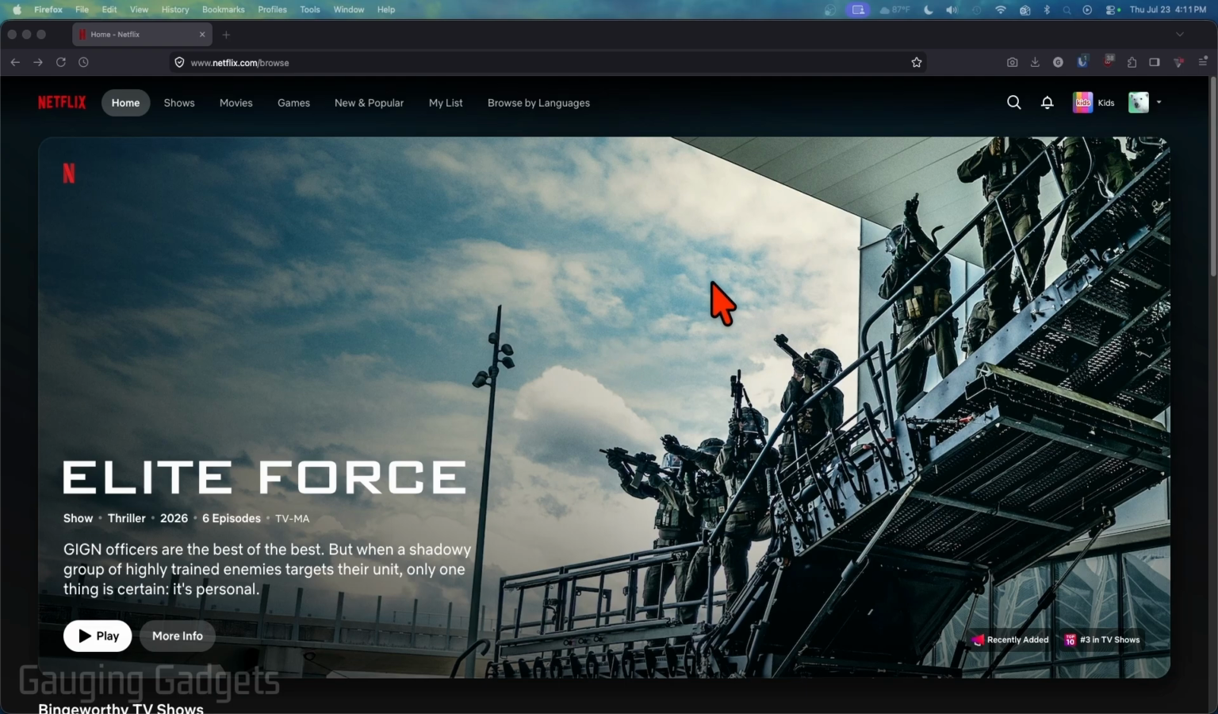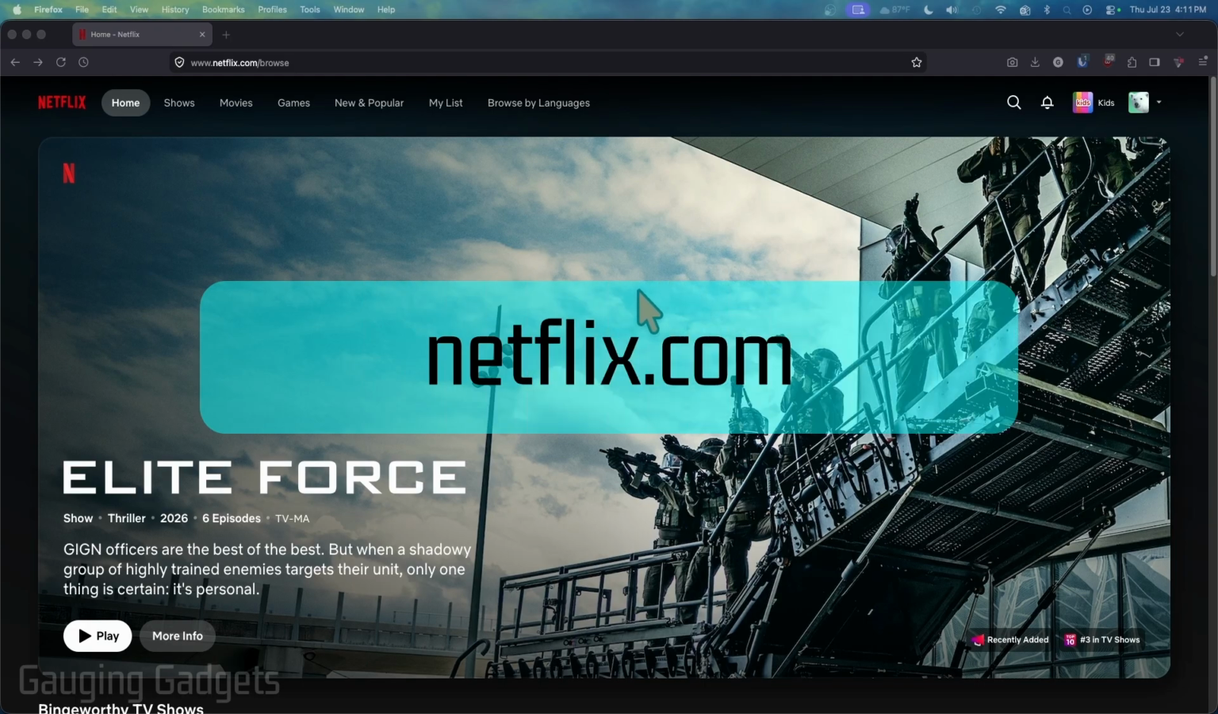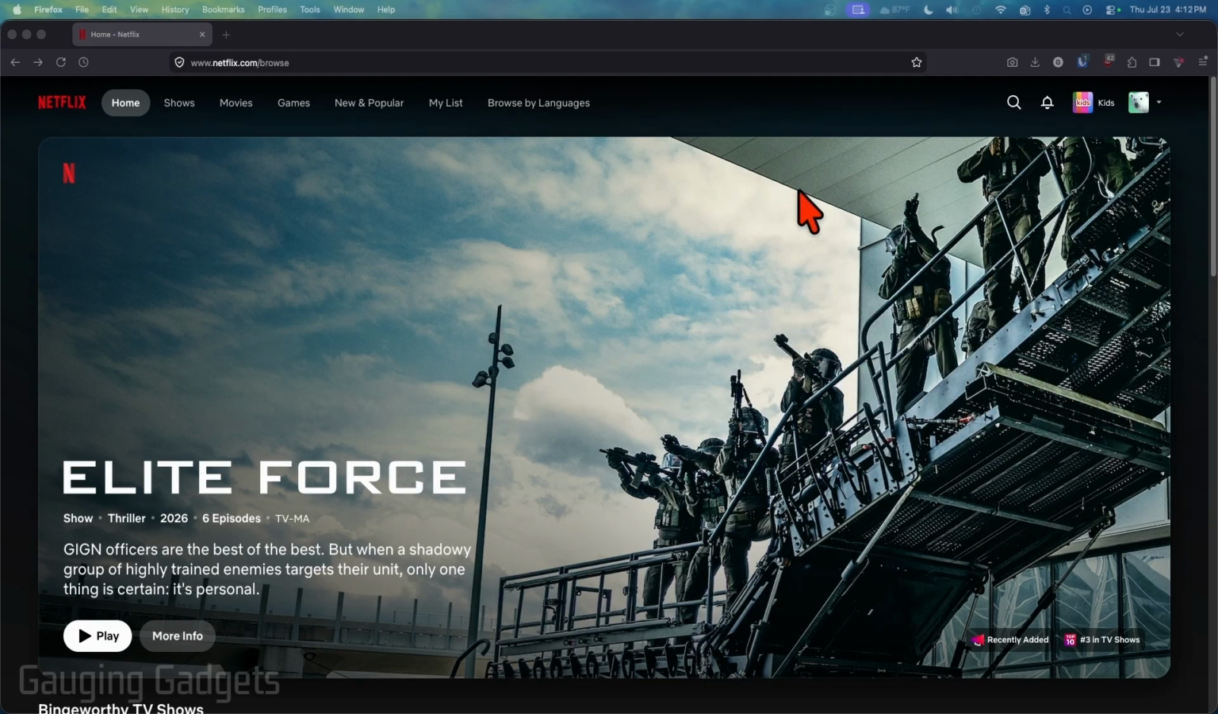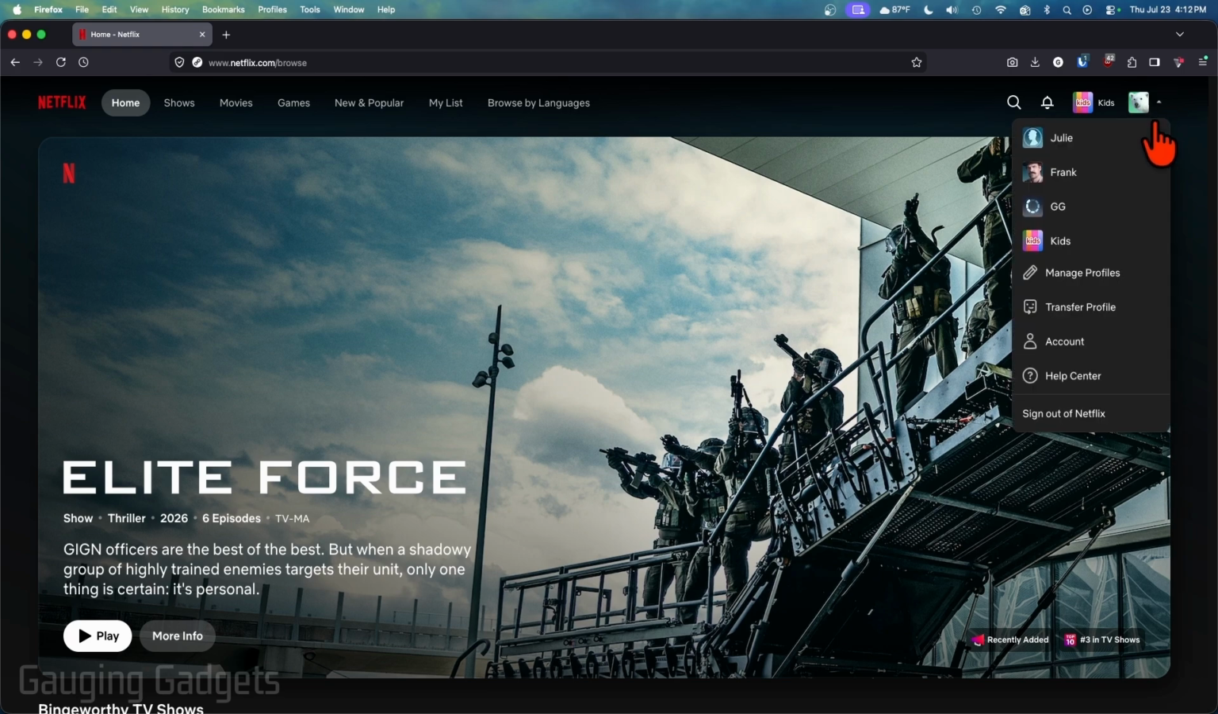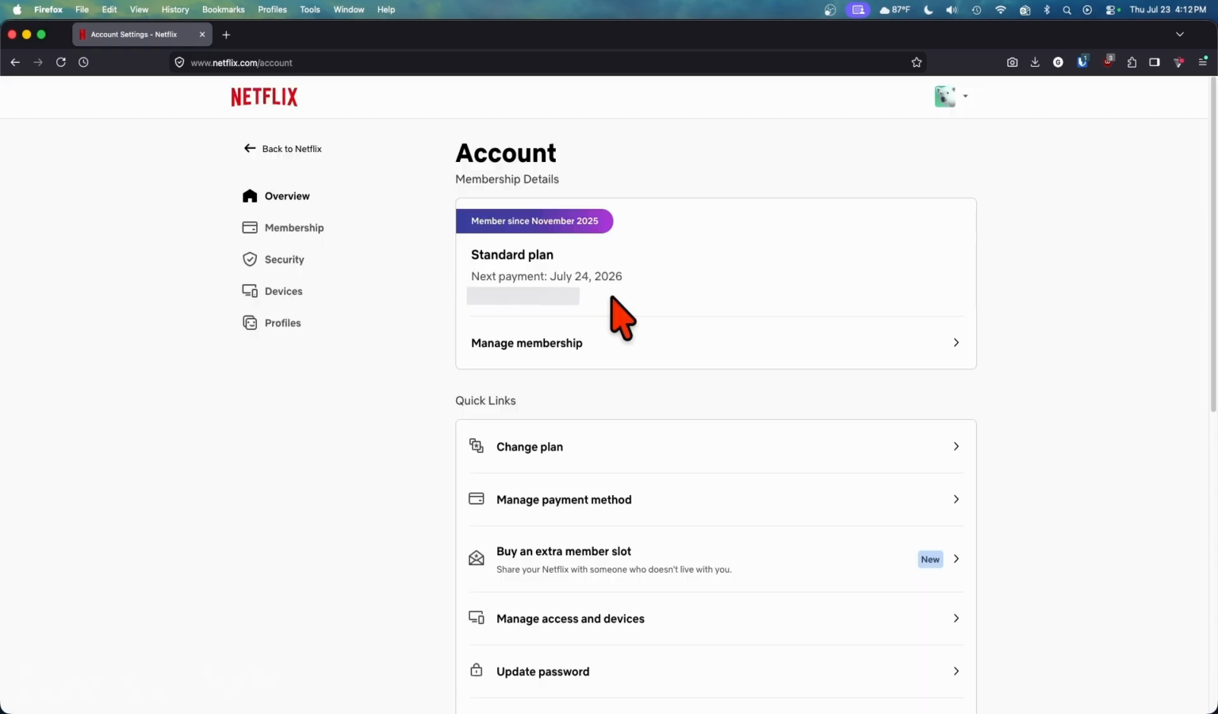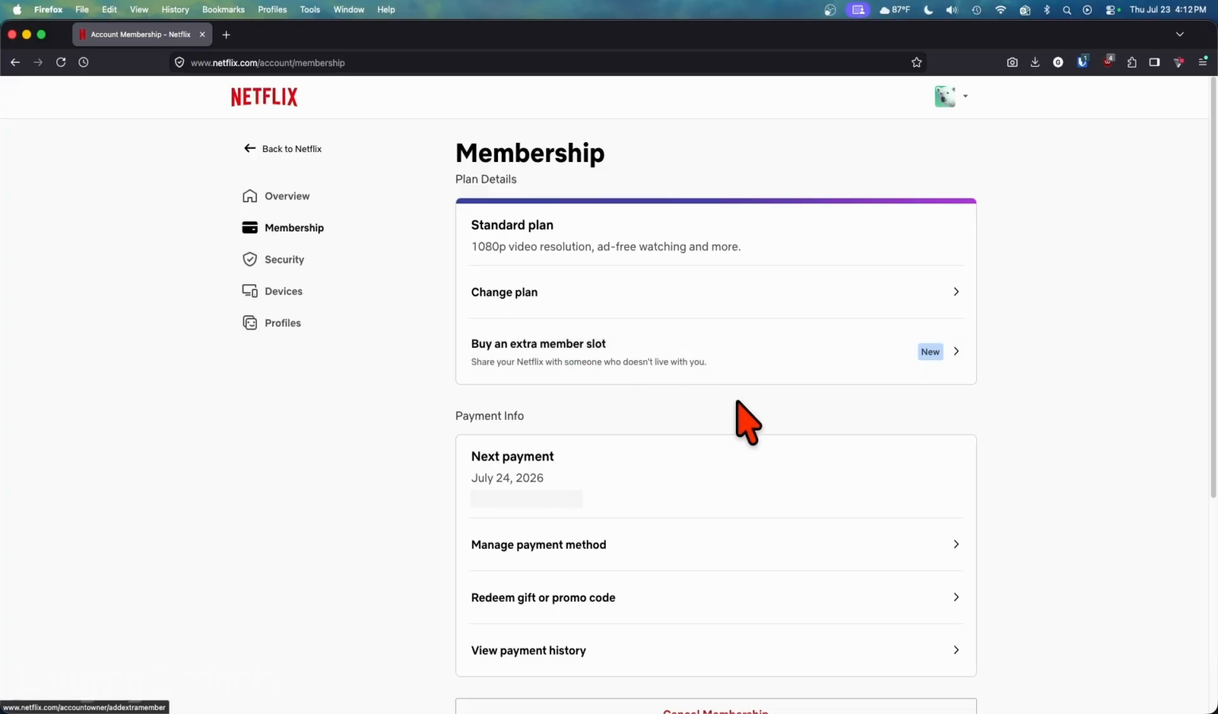So to get started, open up a browser, navigate to netflix.com, and then log into your account. Once you get logged in, go to the top right, select the little drop-down arrow, and then go down and select Account. From here, select Manage Membership, and then scroll down and you'll see Manage Payment Method.